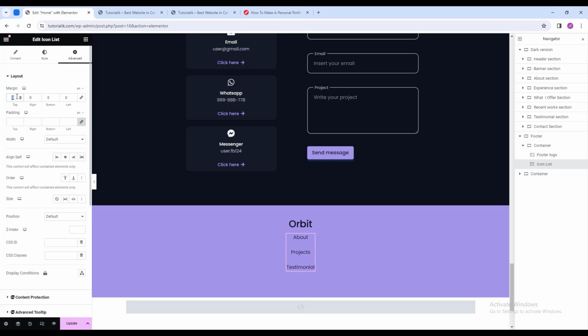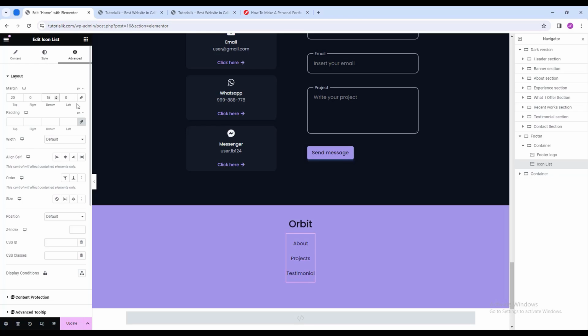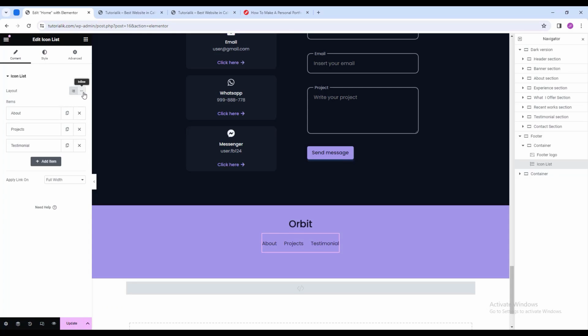of 20 pixel, 0, 15 pixel and 0 pixel. So all I'm gonna do is I'm gonna go in the content. From here it says layout, just make it inline.